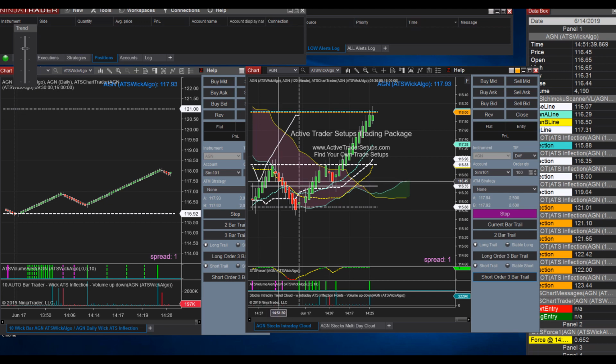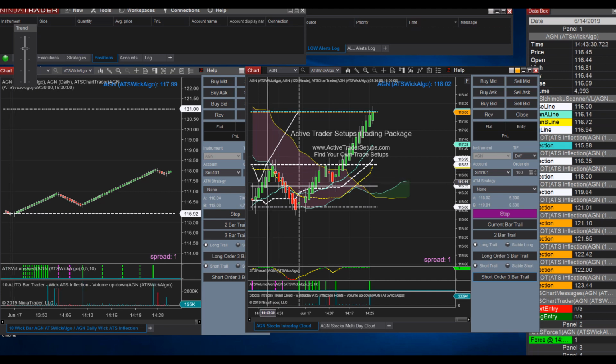So the open of this bar was right here at 116.44, not up here at 116.65, even though that shows that to be the open in your data box. That is not the open. The open was the wick of the previous bar. But we know we have to take out this bar to create this one.